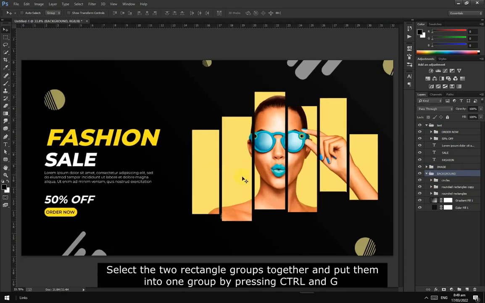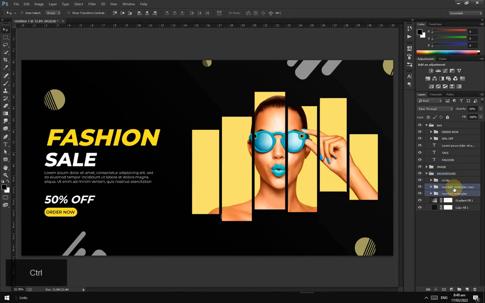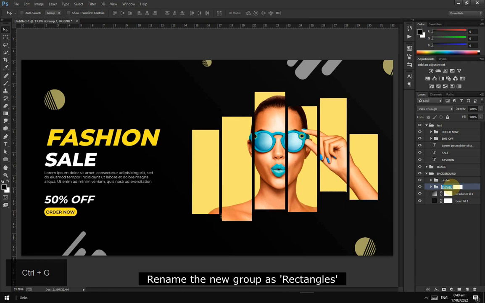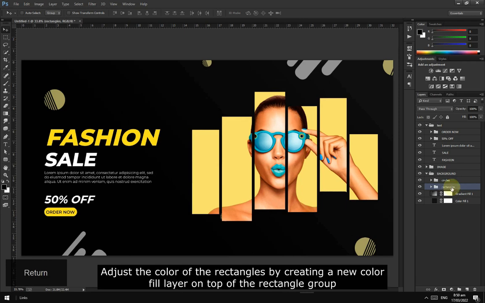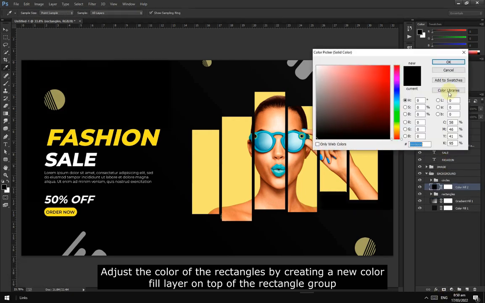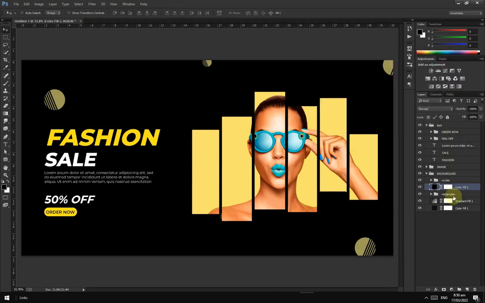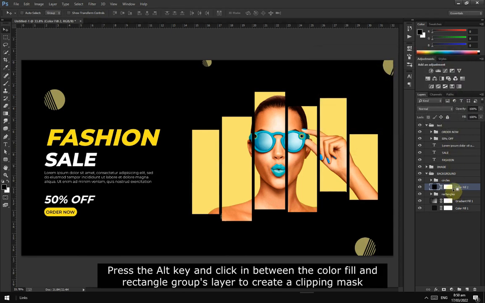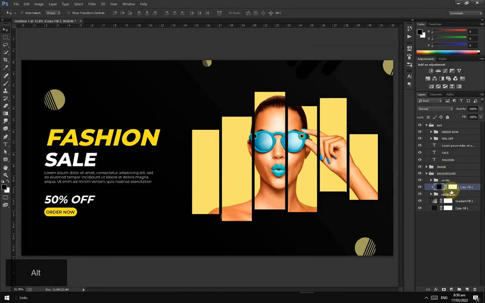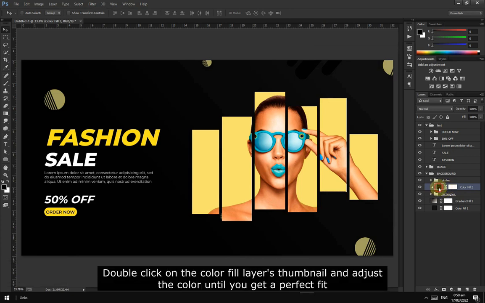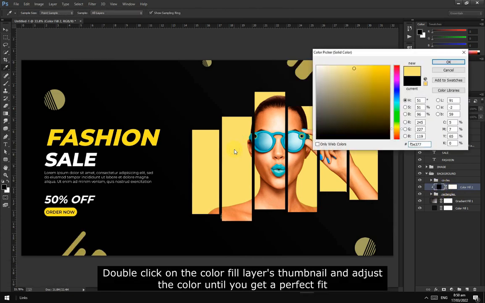Select the two rectangle groups together and put them into one group by pressing Ctrl and G. Rename the new group as rectangles. Adjust the color of the rectangles by creating a new color fill layer on top of the rectangle group. Press the Alt key and click in between the color fill and rectangle groups layer to create a clipping mask. Double-click on the color fill layer's thumbnail and adjust the color until you get a perfect fit.